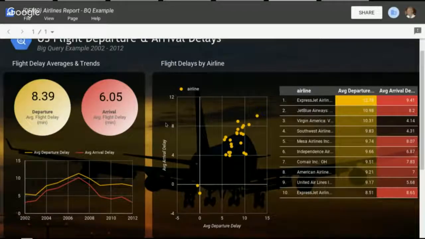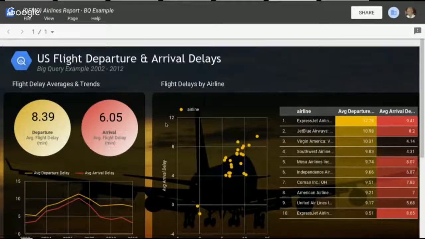Yes, this is 10 years of BigQuery data. That's a lot of data. Right. So with Data Studio, it scales from a very small amount of data, like in Google Sheets, to terabytes or even petabytes of data by hooking up to BigQuery. That's amazing. That is so much data in one place.